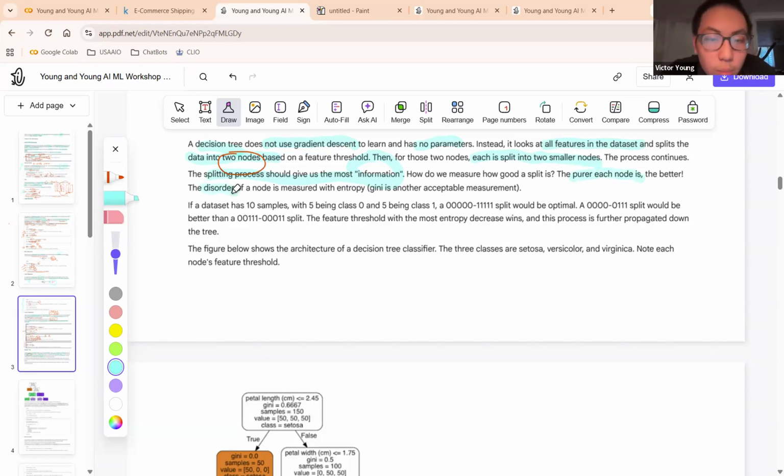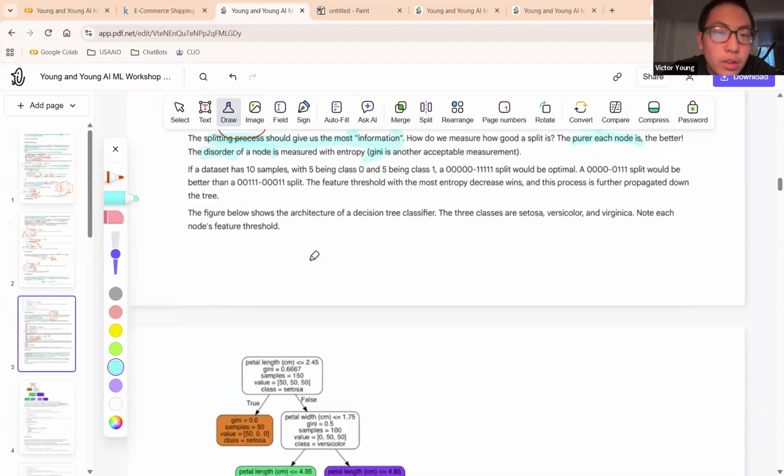So there's something called entropy. It measures the disorder of a node. And Gini score is another similar measure. The formula is very similar to entropy. We don't need to go into the actual complex formula, but just understand that entropy is the disorder of a node. And what do I mean by disorder? Well, let's say we have 10 samples, and 5 are class 0 and 5 are class 1. Then the split with 5 zeros, 0, 0, 0, 0, 0, and the split with 5 ones, 1, 1, 1, 1, 1, is the best possible, right? So this is very pure. This node is very pure, and this node is very pure.